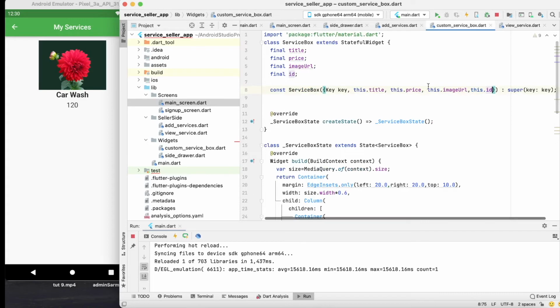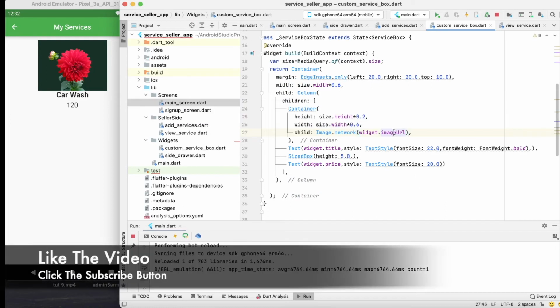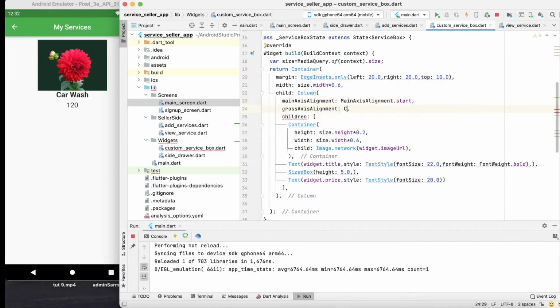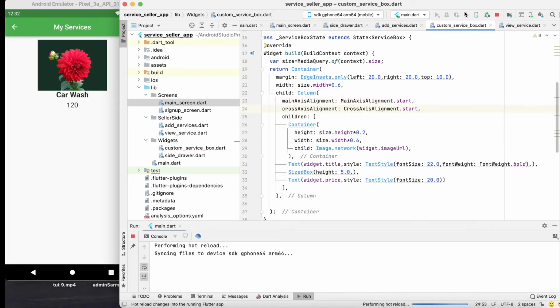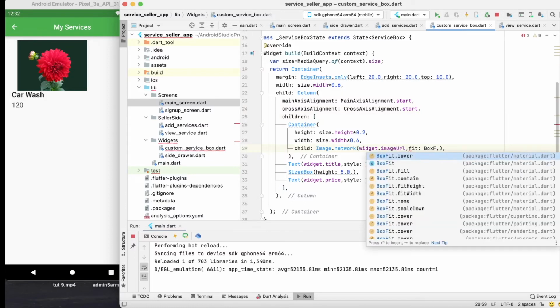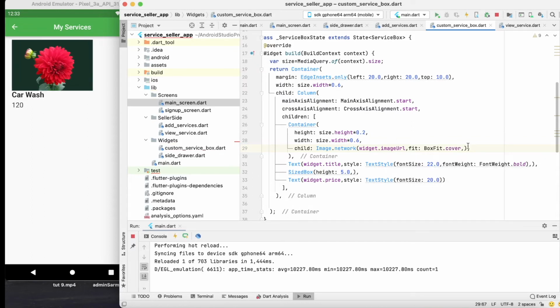So let's go to custom service box, and here we are going to modify this container to make it beautiful. First of all, I am going to make it mainAxisAlignment.start, and crossAxisAlignment.start. Okay, auto load it. Okay, fine. So now I'm going to make it BoxFit.cover, and now auto load it and give a height and width to the image, not the container.